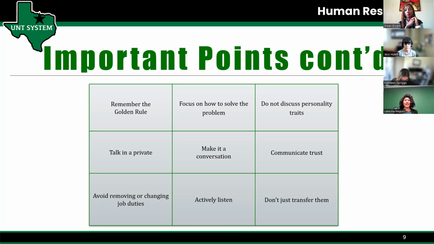I do want to highlight, if an employee is having an issue, please avoid removing or changing their job duties. I cannot tell you how many times I've heard, oh, well, they're not doing this, but that's what they were hired to do. So if they're not doing it, how are you judging their performance? And if you're doing it, how are you doing your other job duties? How are you focusing on what you need to present for the organization, right?